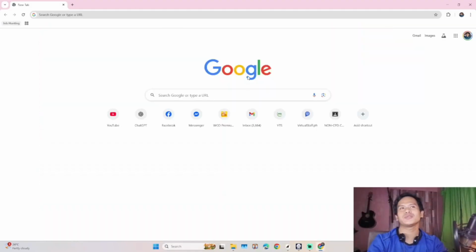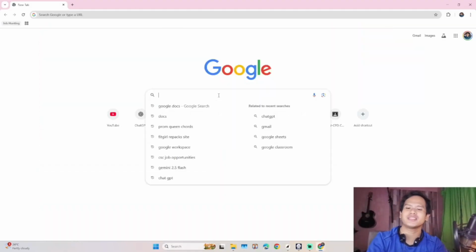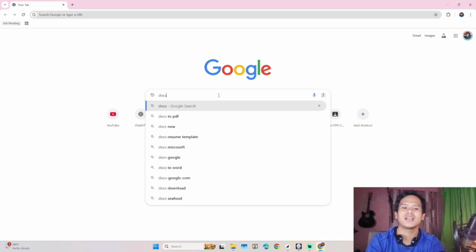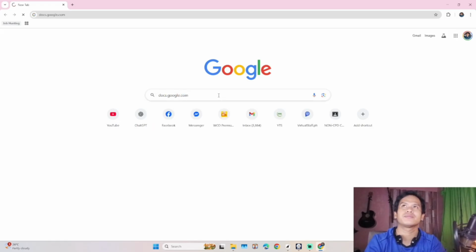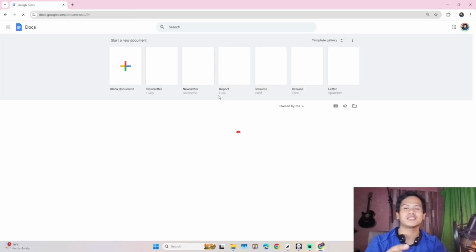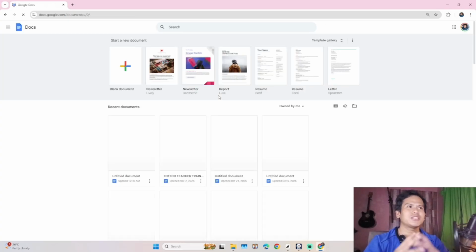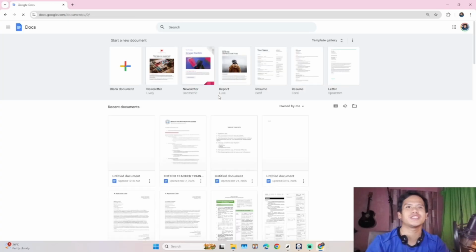So first of all, go to your Google search bar and type docs.google.com. And a bit of advice, by the way, it is faster and more efficient if you log into your Google account first, so that when you open Google Docs, it opens instantly in your Google account, which means when you save your work, it's instantly saved into your account.